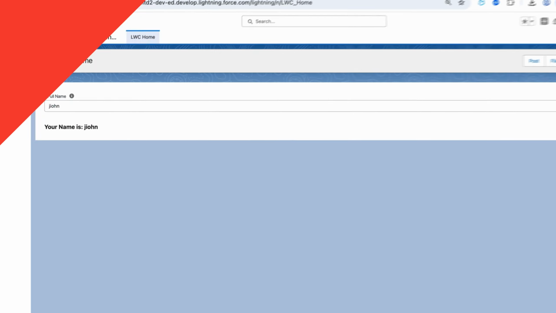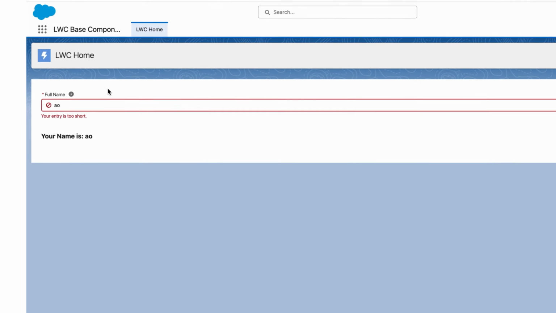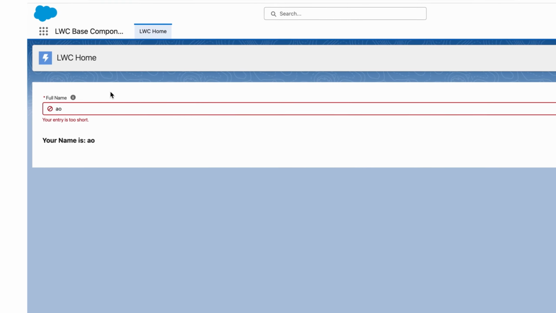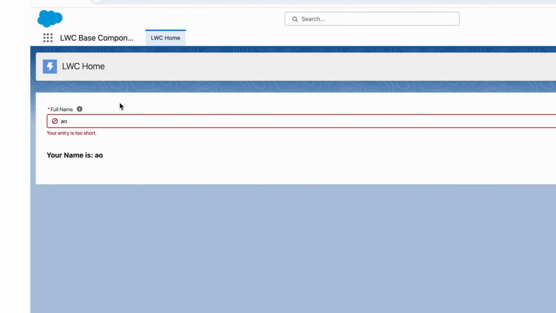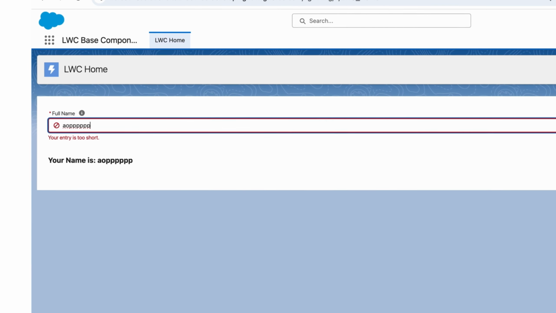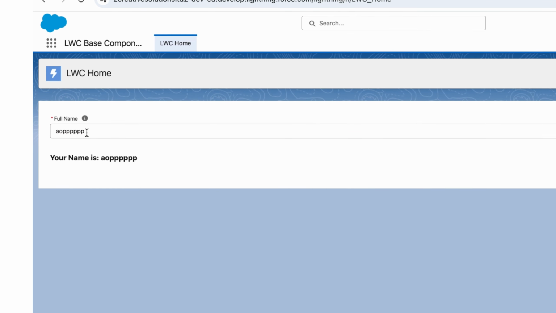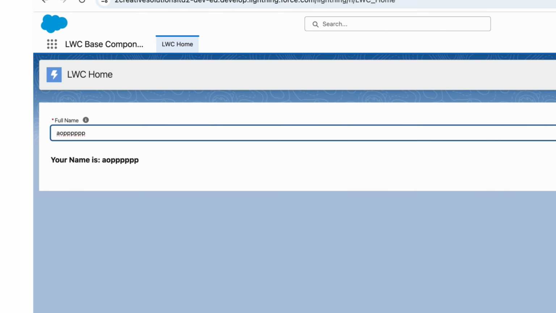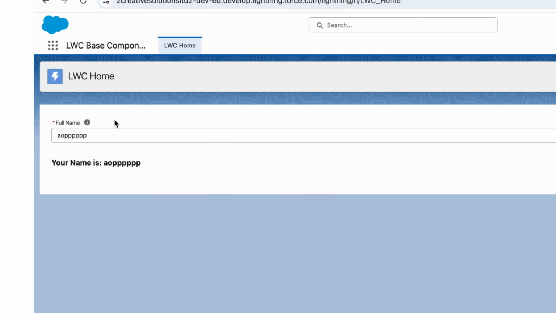Let's save it, refresh. Now here we only enter 2 letters in the input text field, and you can see the error message, your entry is too short. If fewer than the 3 characters are entered, it shows an error. After 8 characters no more can be added, and it will not allow to add after the 8 characters. Even if you try, it will not add anything in the input field. Here we have seen the input text field.